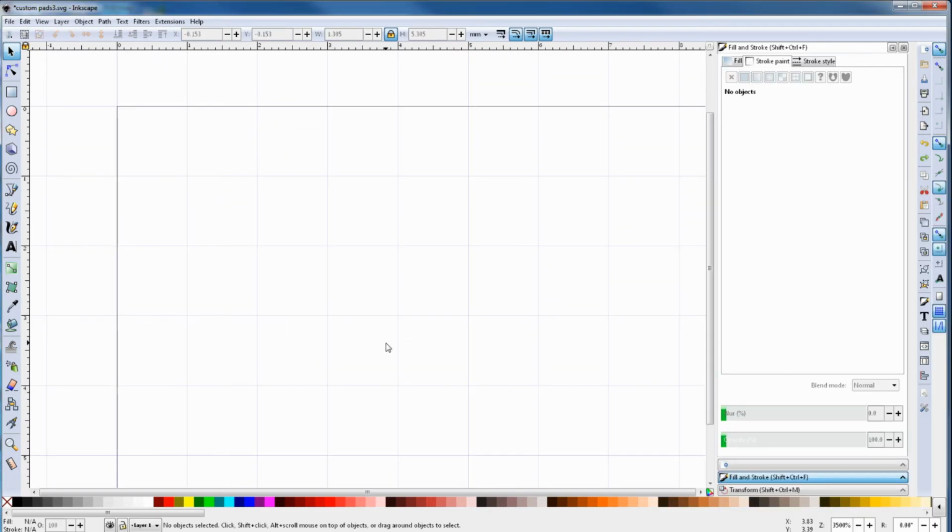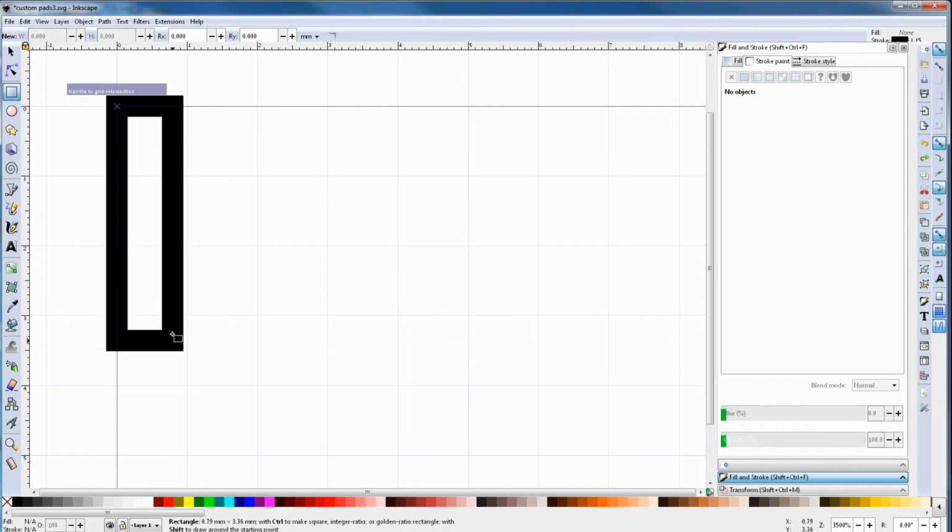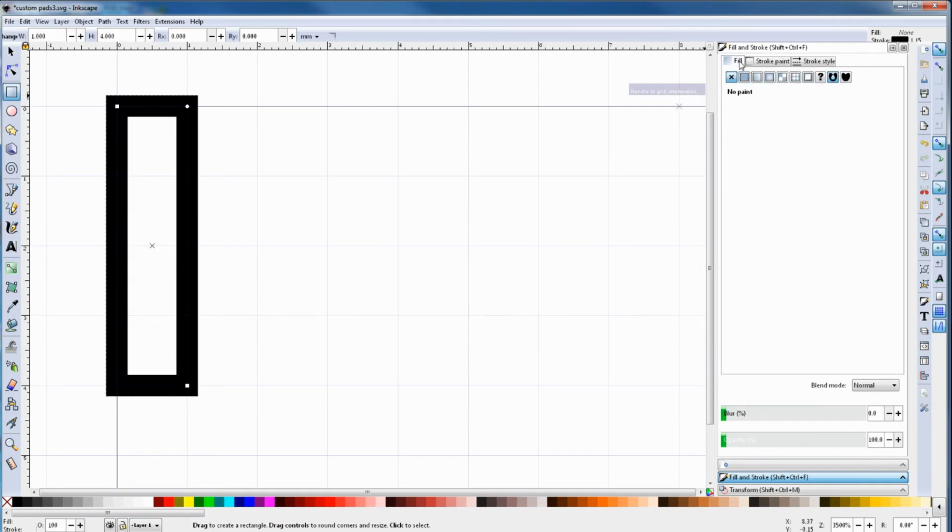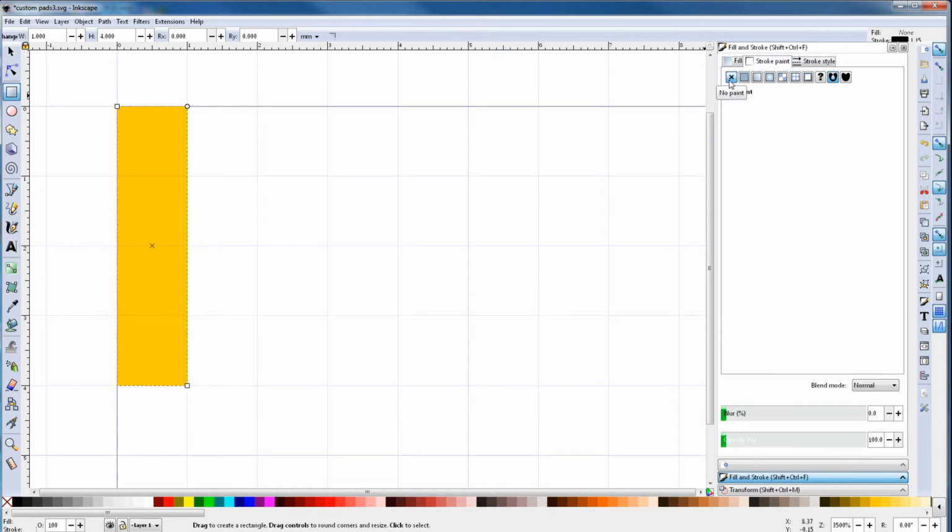Let's now make some surface mount pads, and first we'll start with the rectangle. And we'll try for 1mm by 4mm. So we want fill. If it's not gold, click the gold button, but we don't want stroke. We click the arrow button and we see our dimensions are correct at 1mm by 4mm. We'll now duplicate that and move it over here.